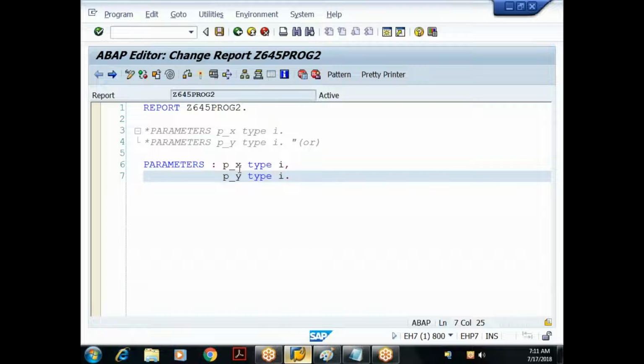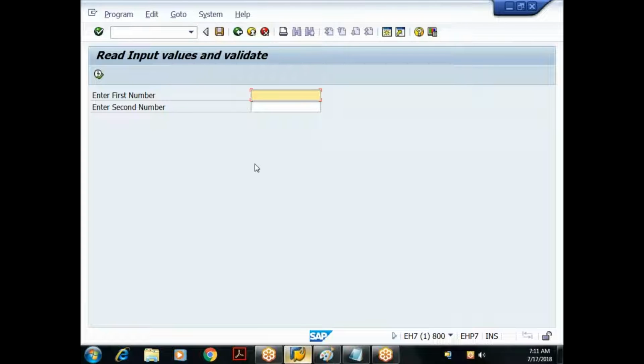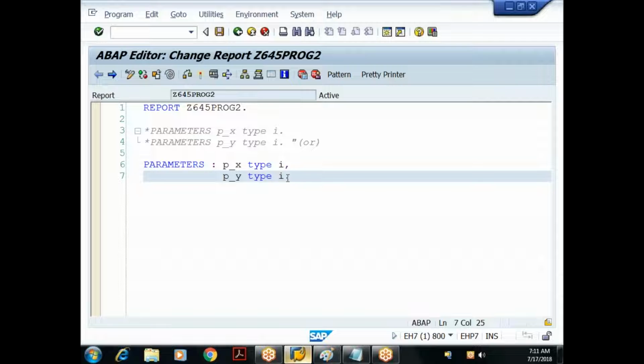Right, in the program it remains p_x and p_y, but when they are generated on the selection screen, it will show the selection text. Activate your program once again, execute this with F8. Now I got the meaningful text, enter first number and enter second number. So always you have to keep the customer in mind. Done. Okay, so I hope it's clear up to this point.